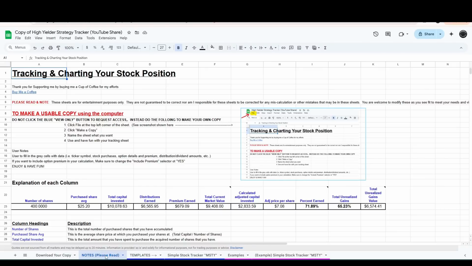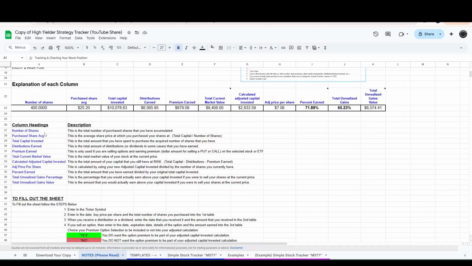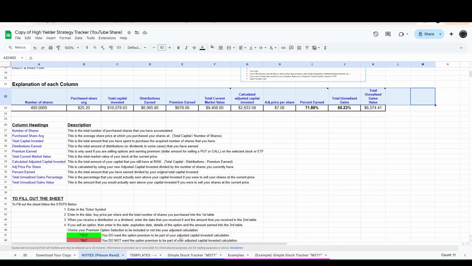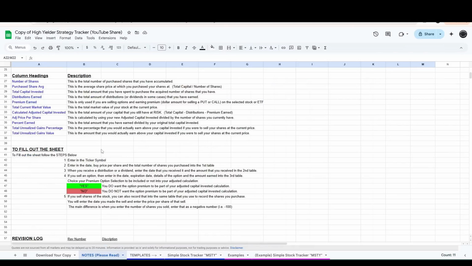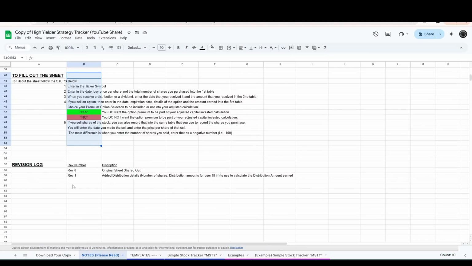Then we can go over to the notes section here. This gives you an example of what the headers are and what each basically means, and you can go through that on your own. Those headers are part of the headers in the actual stock tracker sheet itself. It also gives you a nice little example of how to fill the sheet out right here. So you can go through this to help you understand how the sheet works and how to fill it out. And then the last is just a revision log for myself.